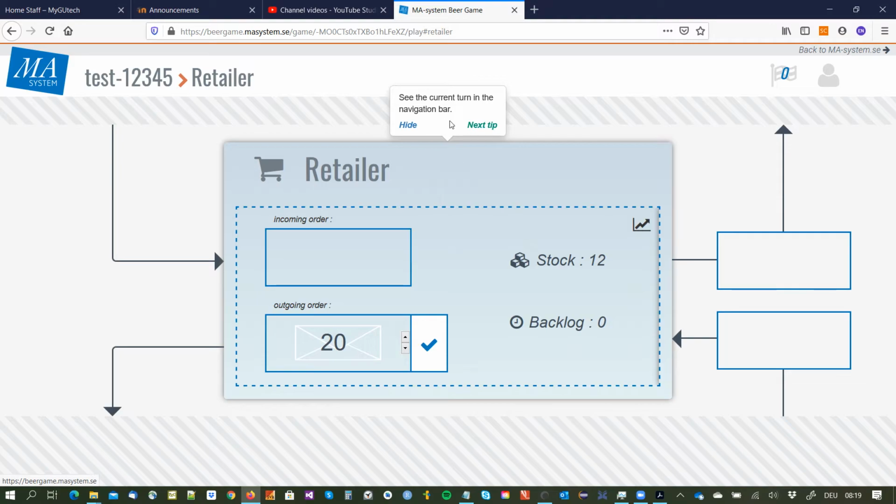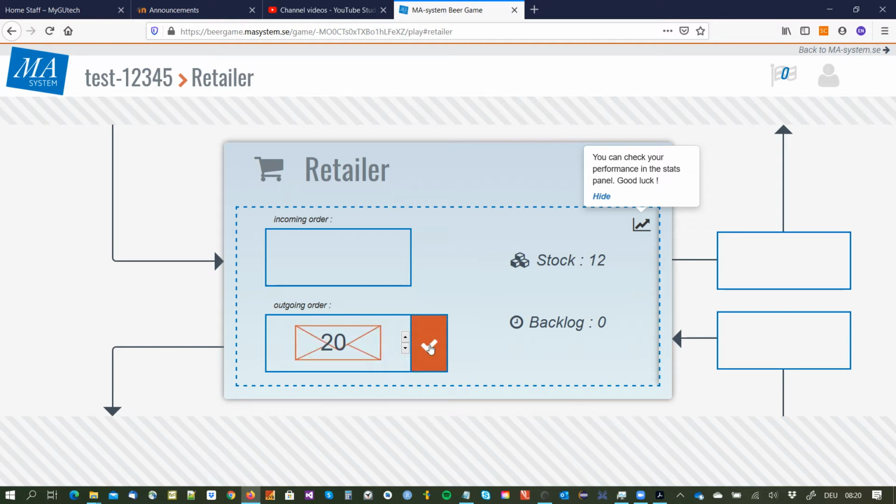Here in the navigation bar, you will be able to see the number of turns that we play. In this case, when we use the default settings, the total number of turns is hidden. These are the prices of the stock and the backlog. So we pay for each item in stock 5 euros, and in case of backlogs, 25. So backlogs cost us much more than items in stock. And here you can click on this field to see the performance and some statistics, but I don't do that now. So I validate now my 20 items outgoing order.